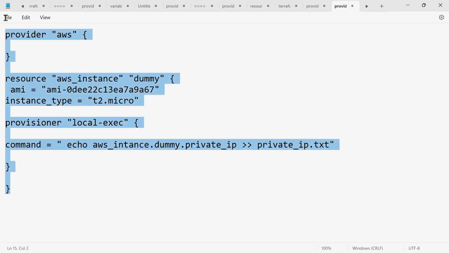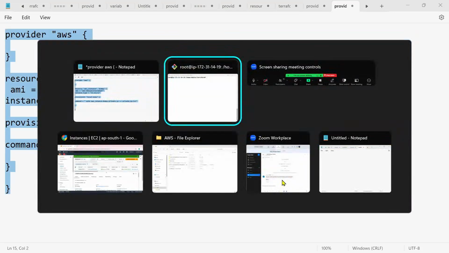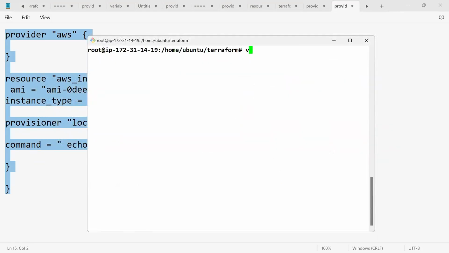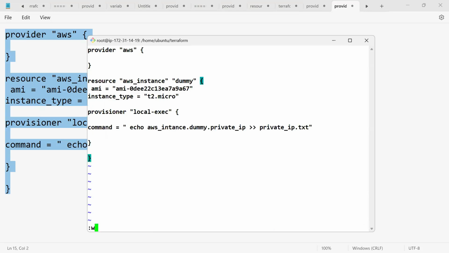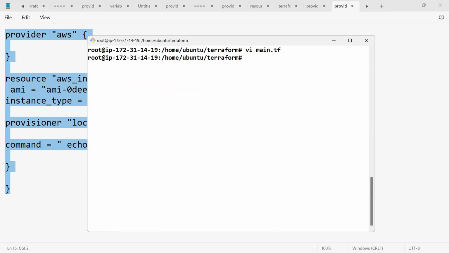Just copy this, come back, vi main.tf. I'll delete everything from here, insert, save, and run terraform plan.